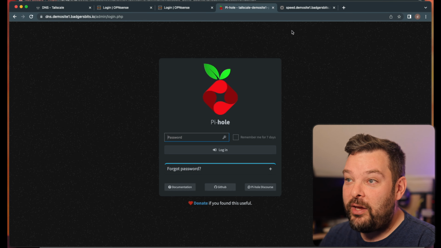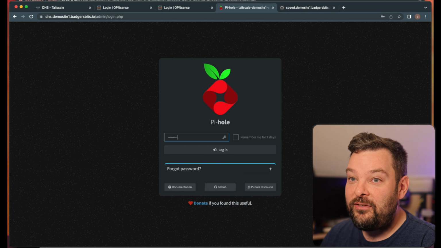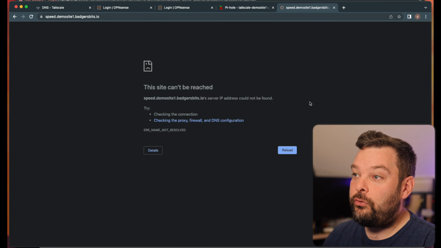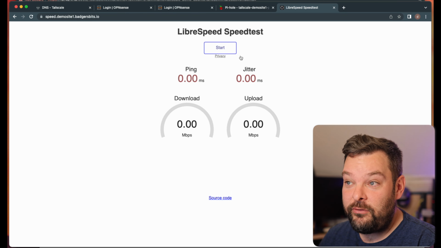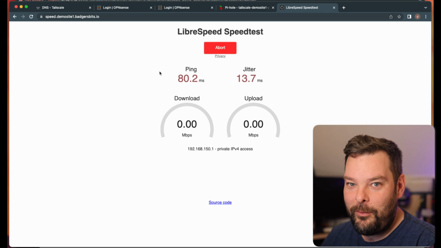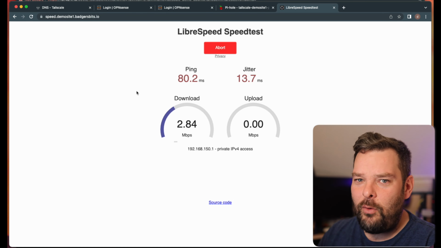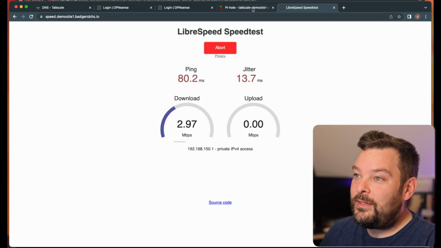Same is true of my DNS server. So this is running at dns.demosite1.badgersbits. And the same is true of the LibreSpeed instance as well. I mean, the speed's going to be horrible because it's going over a tethered 5G connection. But that's not what we're testing today. If you want to see speed tests, that was my last video.